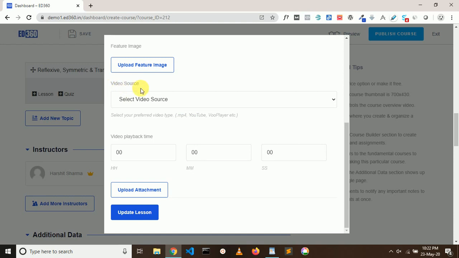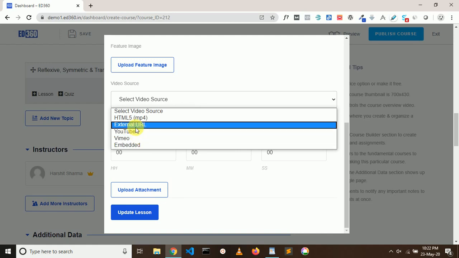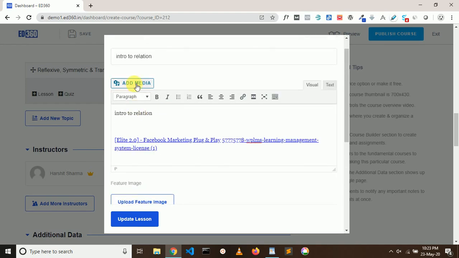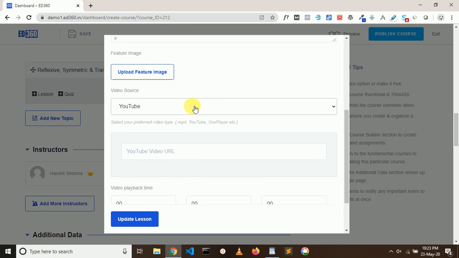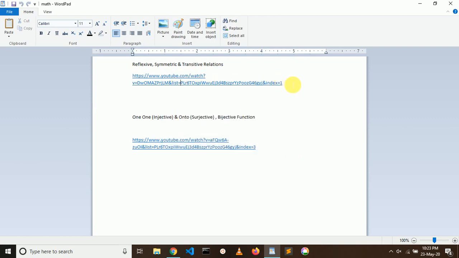If you want to add a video in the lecture and that is the main part of your lecture, then select video source and then you can select different sources. Like if you want to add a YouTube video, Vimeo video, or you can add an external URL of the video, then you can add them. Or if you want to upload a video, then you can also upload by clicking on add media and uploading the video. For this lecture I will just use a YouTube video, and I have a URL here. So I just copy the URL for you and paste it here.